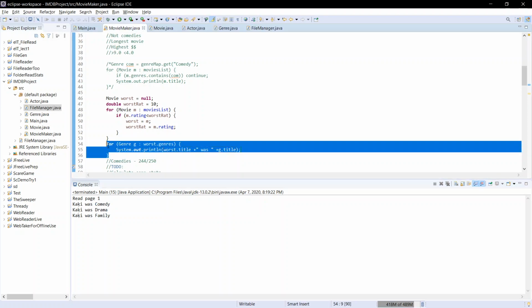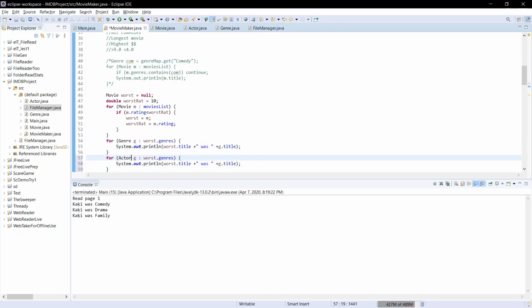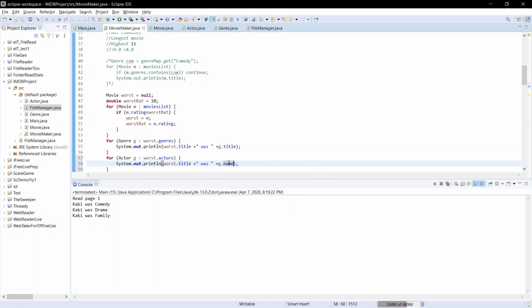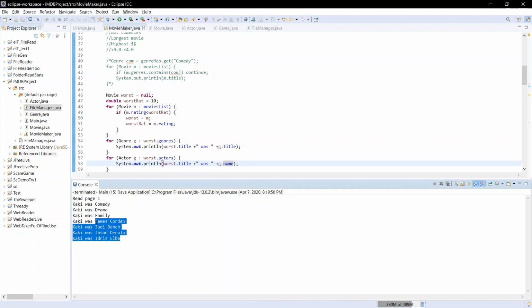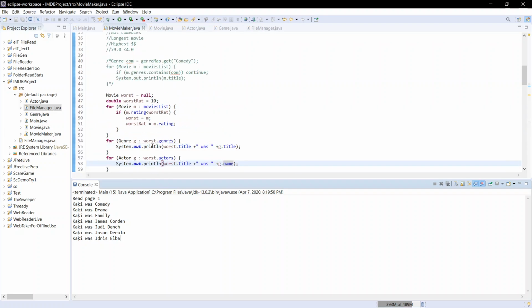We can also go through and see all the actors that it had, just the same way. Dot actors, I think, and G dot, what was it, name? Yeah, it was name. We go through with it. Well, there we go. These guys earned 2.7 on the IMDB. Oh well. So that's the idea behind some of the statistics.